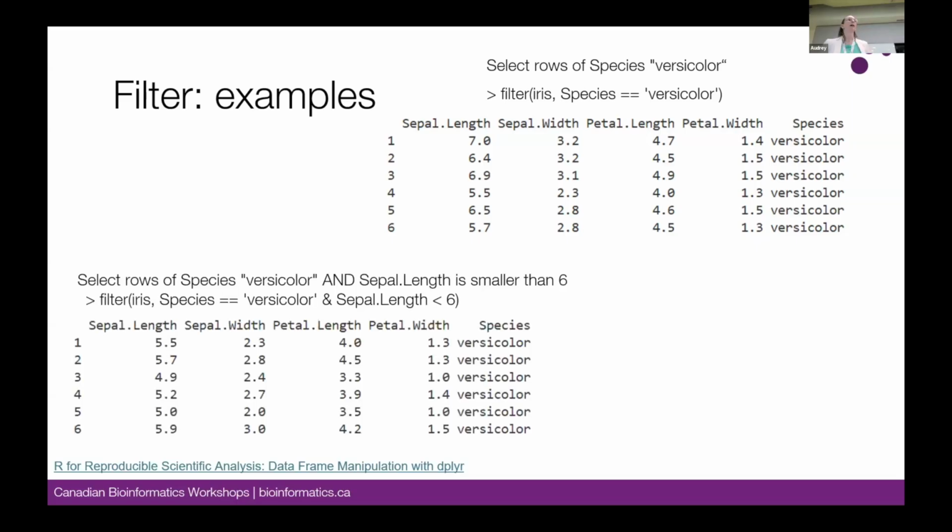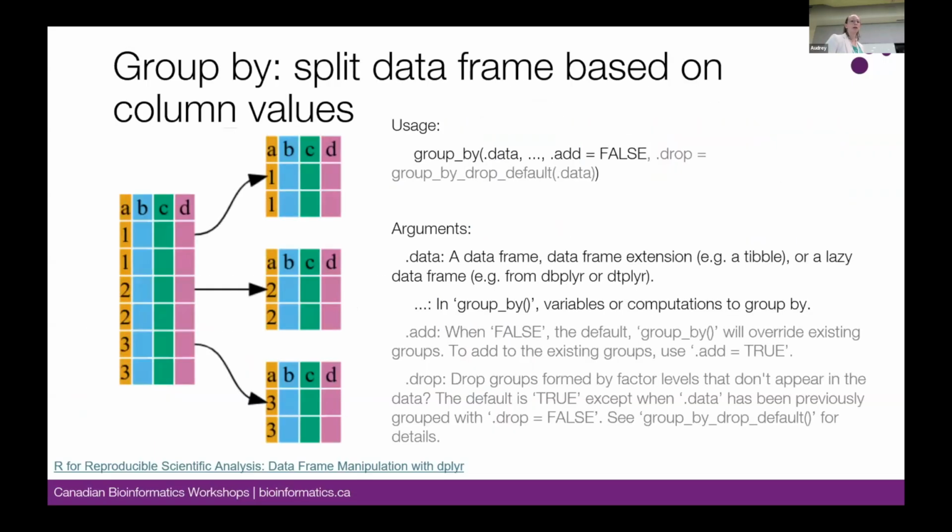But then you can also combine multiple conditions. If you want to select all flowers that are of species versicolor but have a sepal length below 6, then you can put all conditions separated with the AND operator, or you can do the same with an OR operator. You can really combine all the logical operators here.